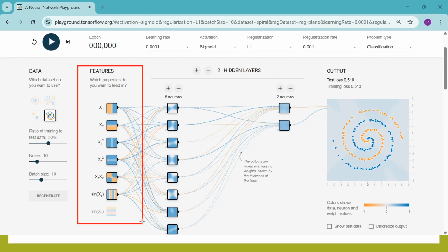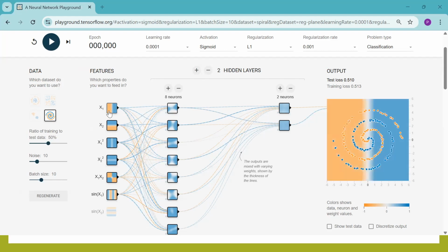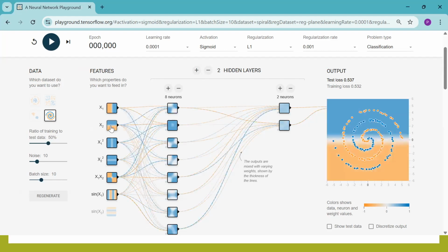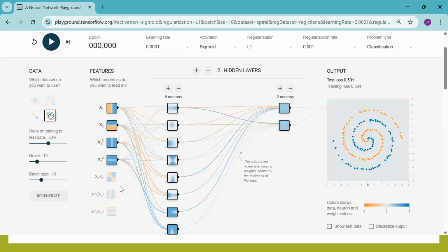So we are going to select which features we are going to use for this particular activity. So I'm selecting the features here: x1, x2, x1 square. I am deselecting these two just for experimenting.